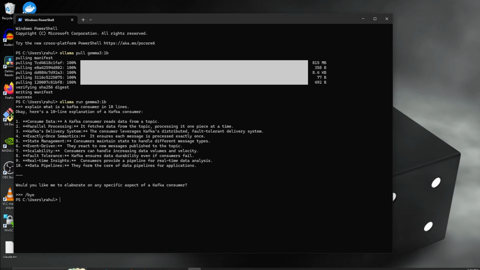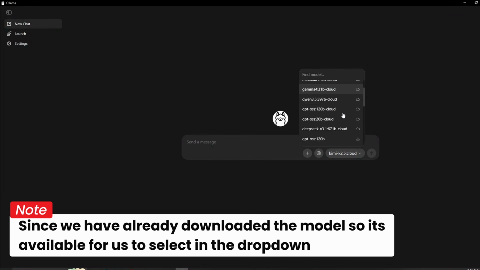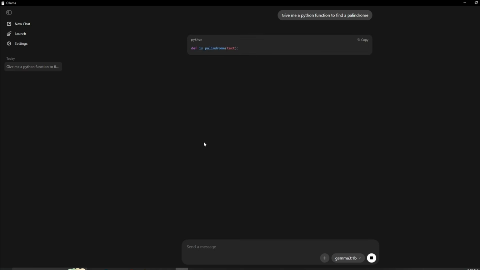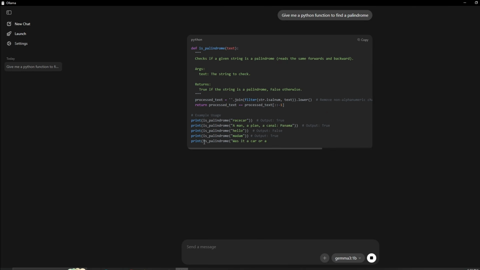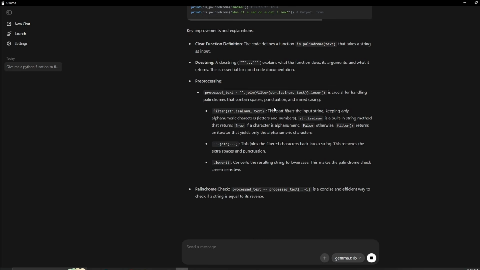Now let's use this large language model like a chat window. So go to the Ollama app and select your model from the drop down. And you can ask your question like, give me a Python code to find a palindrome. And here is the output in the chat format. So you are running a large language model on your machine without any internet.